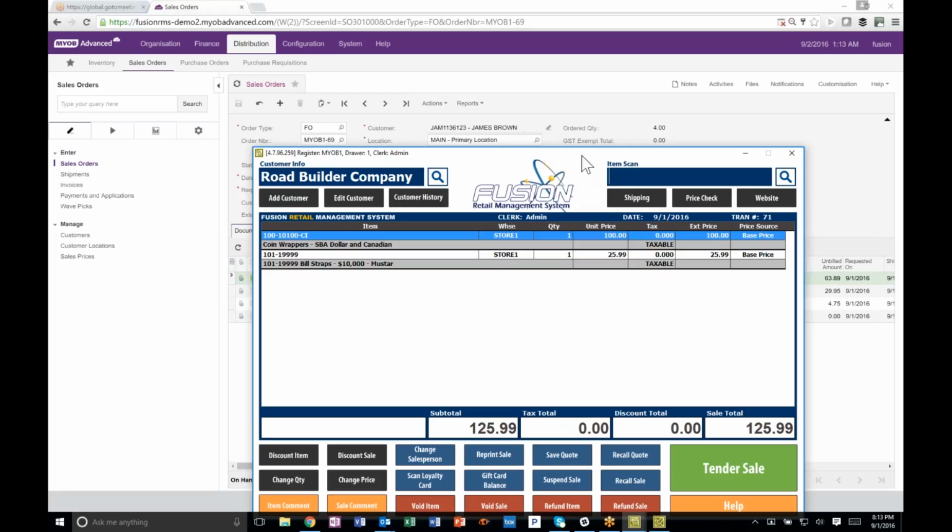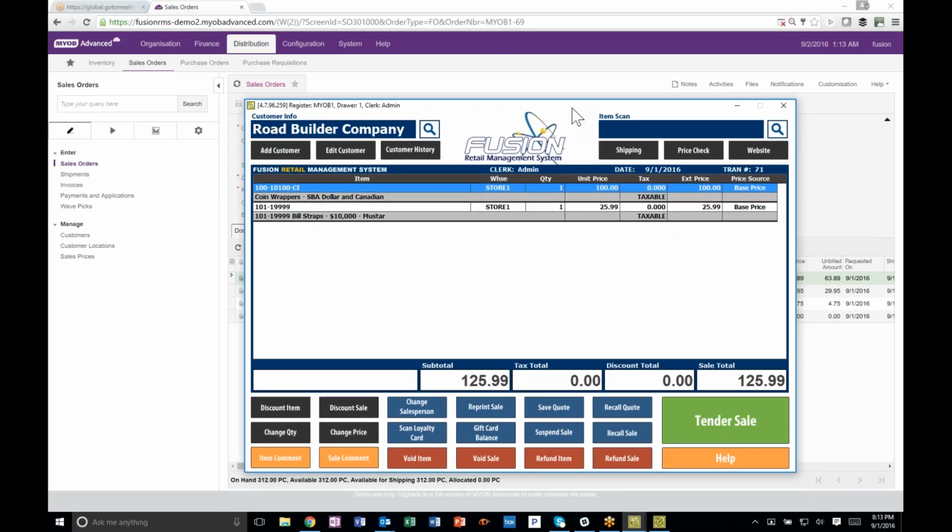So if we do the invoice in Advanced, we can't bring it up in Fusion yet? Is that what you're talking about as well? That's correct. If you create a sales order in MYOB Advanced, you cannot, at this juncture, recall it at the register and close it. You will be able to do that, like I said. But that's coming. We already do it for other accounting systems, and we just needed to add it when we do it here.